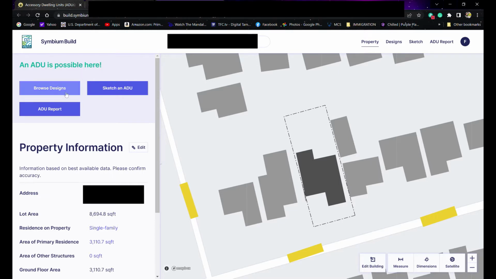Under the answer, there are 3 options in blue boxes. Browse design, where you can pick a free design ADU from the vendors. Sketch an ADU, where you can customize the size of your ADU based on the information given on this application, and ADU report, where you can print your ADU information from the Symbiome application.